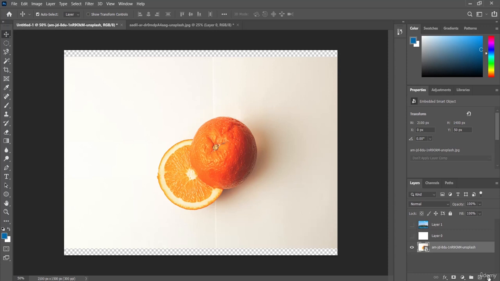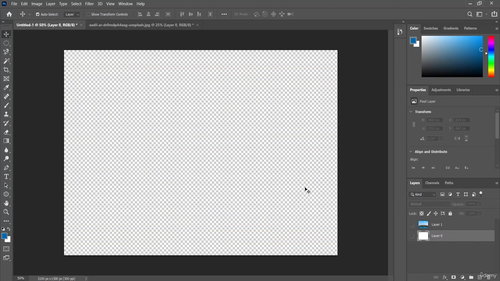So let me use this delete layer option. Then a pop-up will appear for confirmation, so you just have to click yes. Okay, so you can see now that the third layer is deleted.